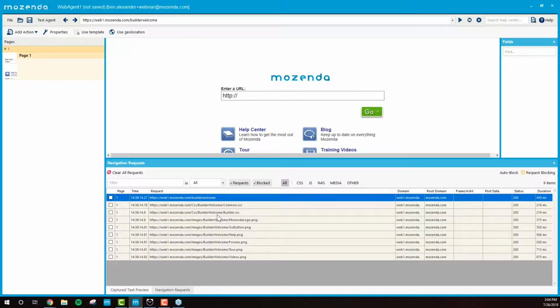When we're loading a web page, whether it's through the Mozenda Agent Builder or on any type of browser, we see one request that we make. We go to mozenda.com/builderwelcome, or we go to google.com or facebook.com. But what we don't see a lot of times is that in the background there are many other requests happening to get images to fill the page, to get data to fill the page, to perform JavaScript implementations, to get styling, to get even ads and analytics.